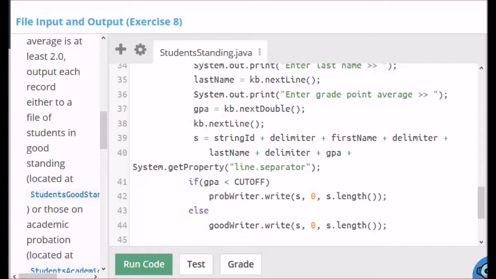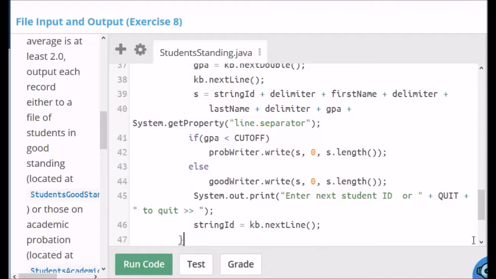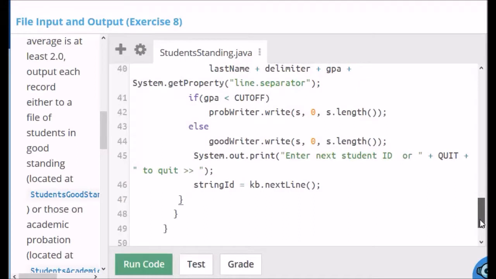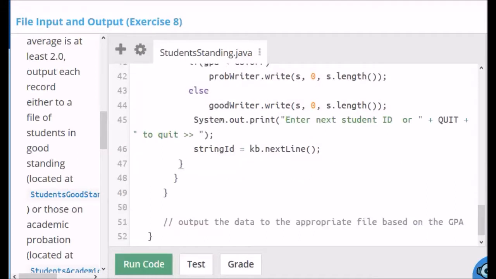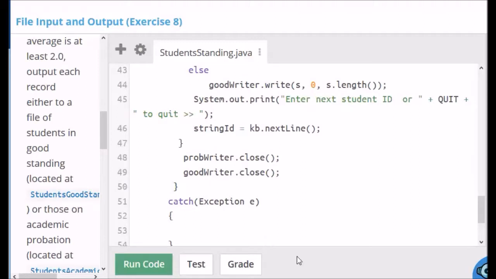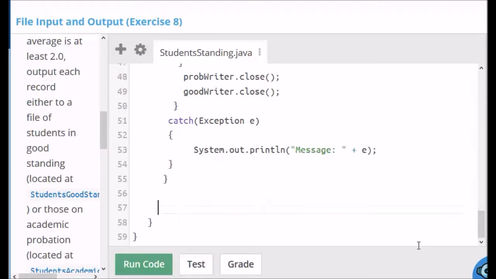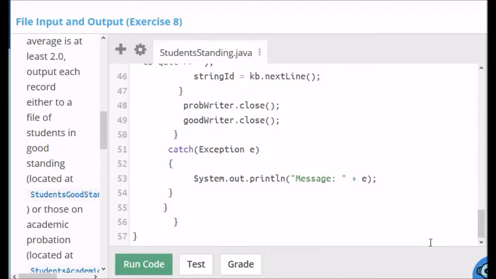Next I'm going to ask the user to give me a new student ID or to quit, so I get another line. That ends this block. The next thing I want to do is close the file that has the probationary students. I also want to close the file that has the good students. After this block, I want to catch any exceptions. I'll put in my curly braces. I'll just give them whatever message the exception produces. It looks like we've got too many closing curly braces.